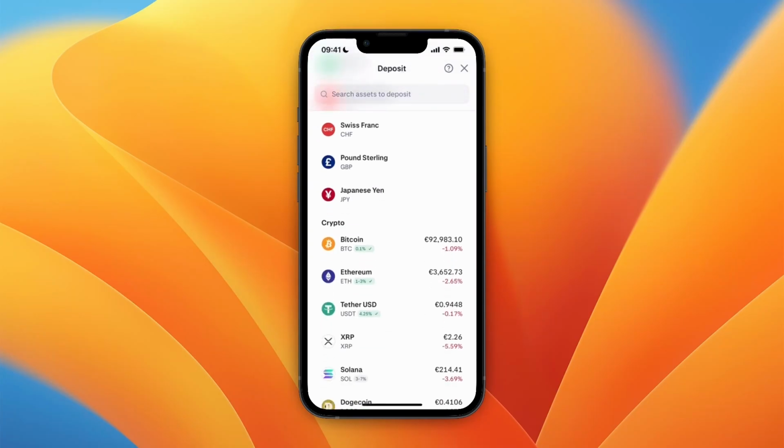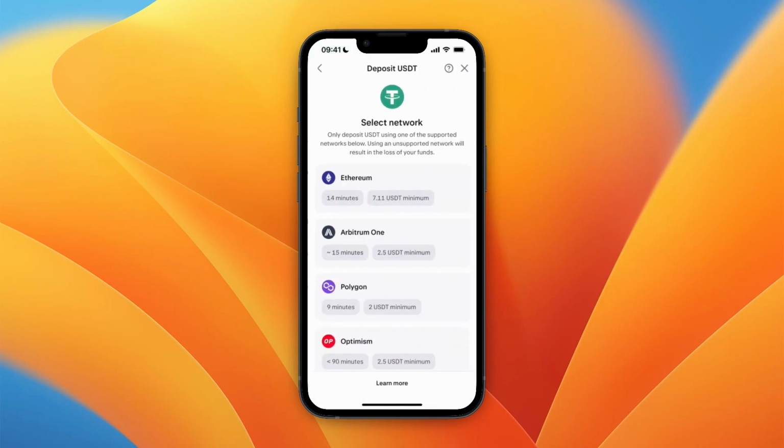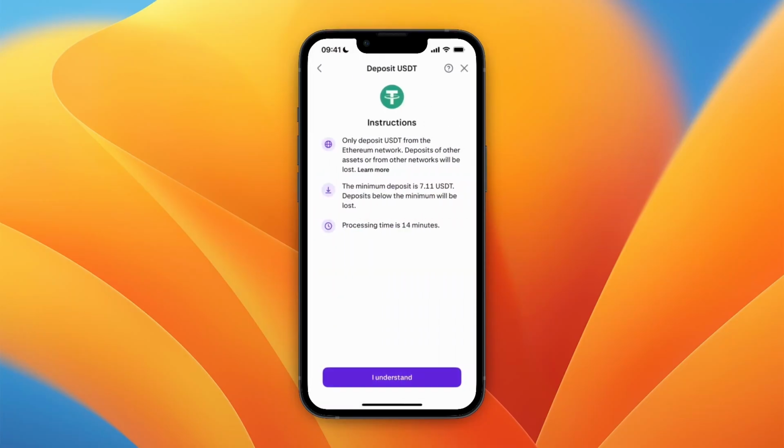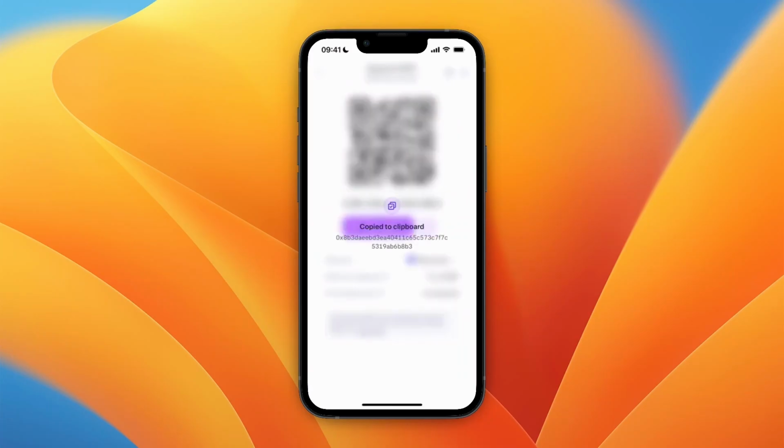So down here, I can see Tether USD, also known as USDT, which is what I also picked on Revolut. So just make sure that you also pick the same currency on the wallet you are sending to as you did on Revolut. Now for the network, you also need to make sure that you select the same one. So for me, it said USDT Ethereum, which means I need to pick USDT currency and then here the Ethereum network. So then click I understand and you will then see your wallet address. So just click copy address.